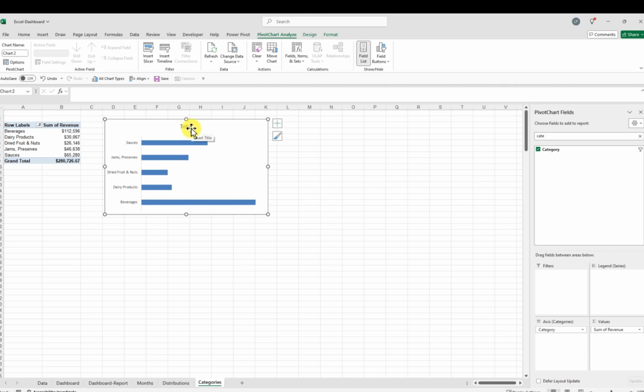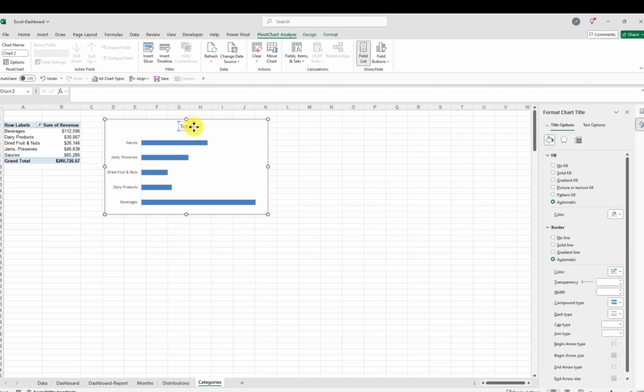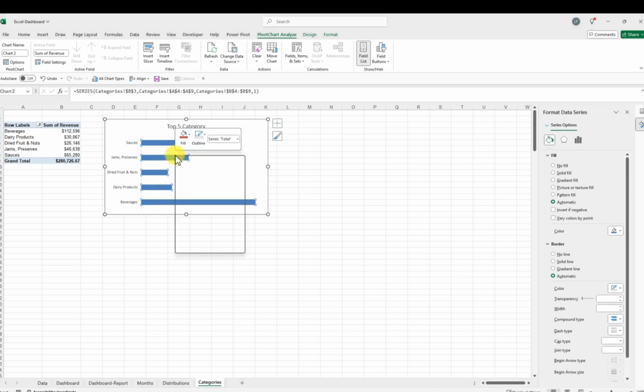Then we are going to name it as top 5 category. So you can make it top 6, but we are using top 5 category. So let's just make it top 5 category. Then we are going to add our data label. Right click, and you add data label. So we have our data label, and as you can see, our data label is taking too much space.